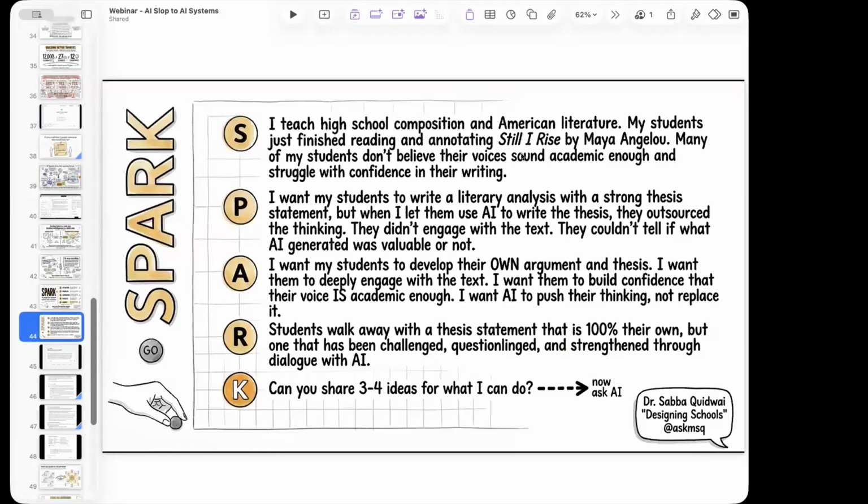I teach high school. My students just finished reading Still I Rise, and they struggle with their writing, right? Like they're not as confident with their writing. And my problem is I want them to write a literary analysis with a strong thesis, but when I have them use AI to support them, they just have AI write it for them, right? I want my students to develop their own argument and I want them to engage with the text. And I also want them to be more confident, right?